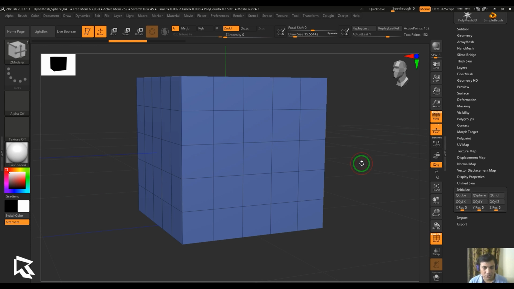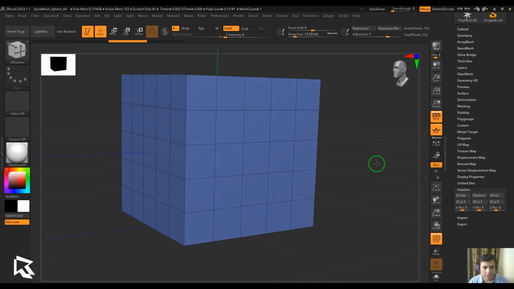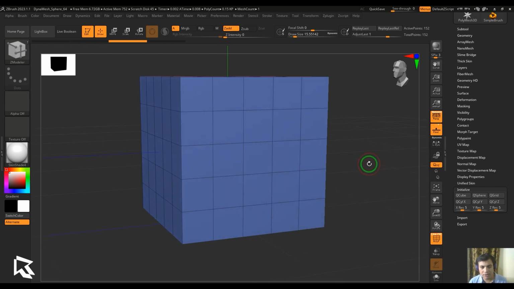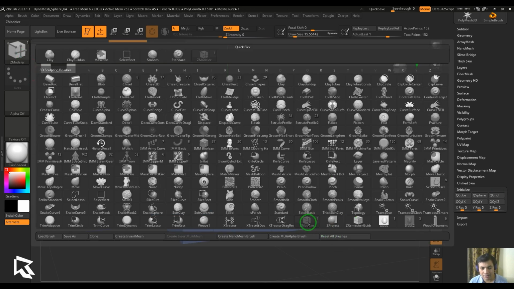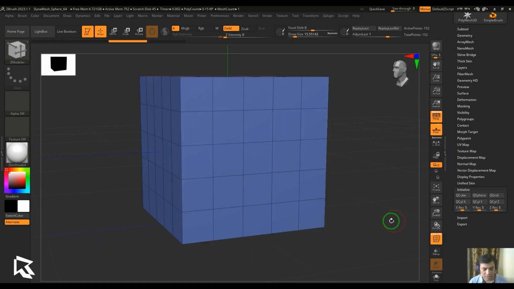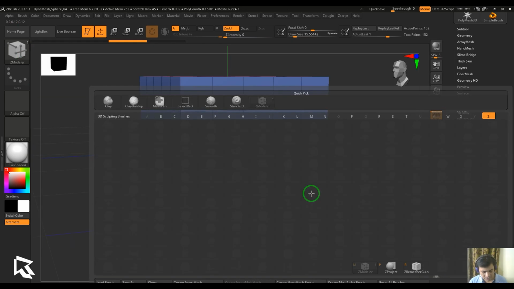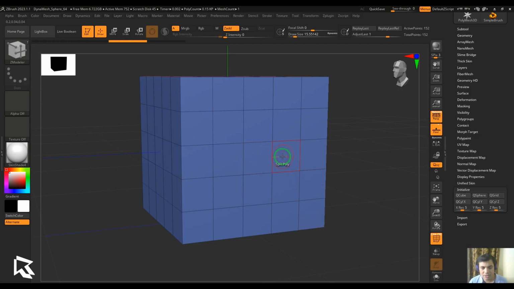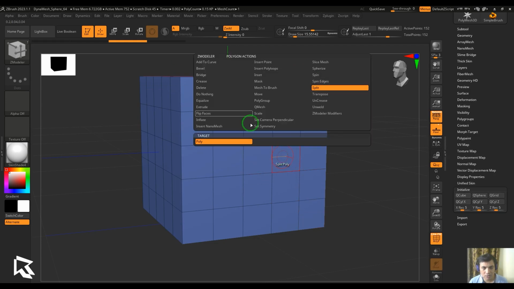Okay, so let's get into the video here. Right now I've got the polygon cube, and it has a few subdivisions. I'll be taking the ZModeler tool, which is already there, but here is where you can find it. You can also press B, Z and M, and once that is done, hit spacebar and choose your desired polygon action, which is the split, and then we have the target, which is poly.